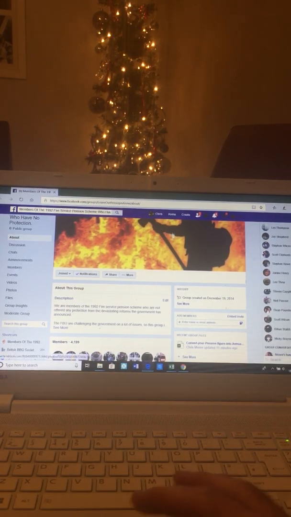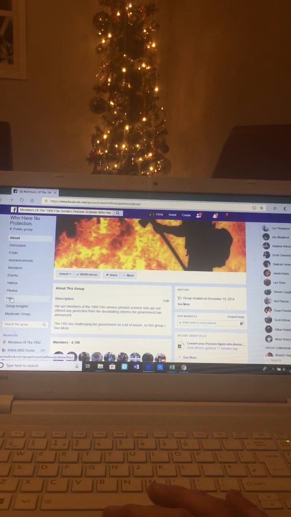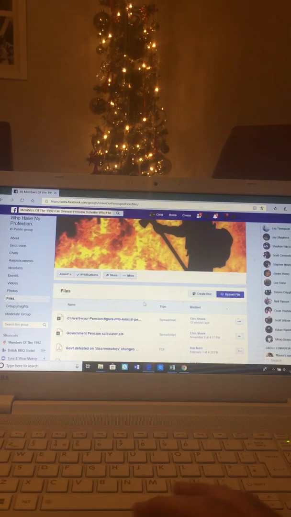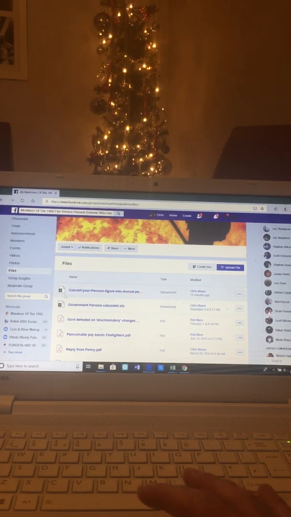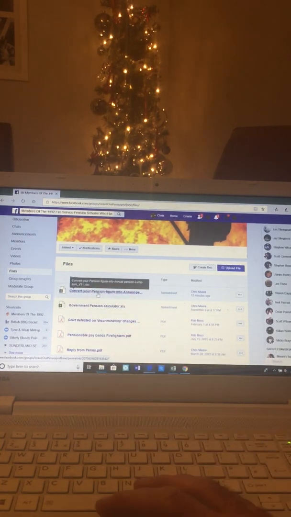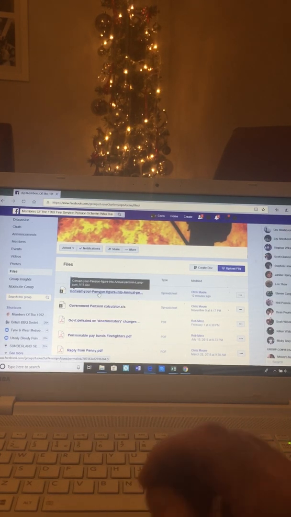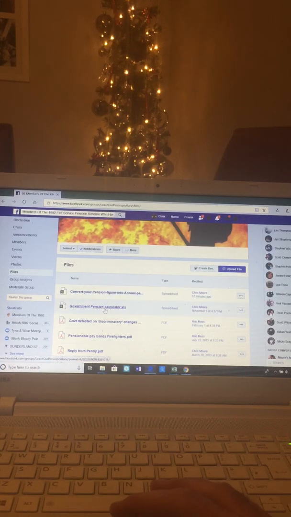So open up the website, the Facebook page on a computer, and go down the left hand side and click on Files. In there you'll find all sorts, but the top two are the two ones you want, the Excel spreadsheets: Convert Your Pension and the Government Pension. You'll notice this one is version 11 on Convert Your Pension. Use that one. I've just uploaded it 10 minutes ago. I found a little tweak that I had to make in the tax calculation on the 2015 scheme. So use that one, version 11, and the bottom one, the government pension scheme.